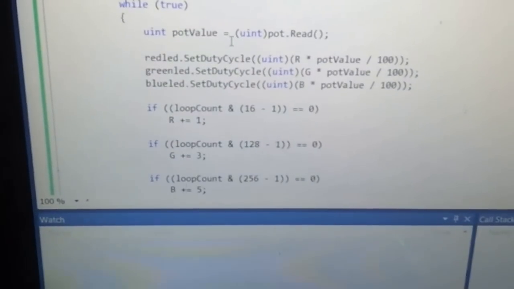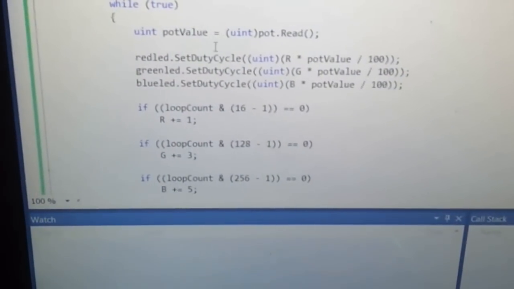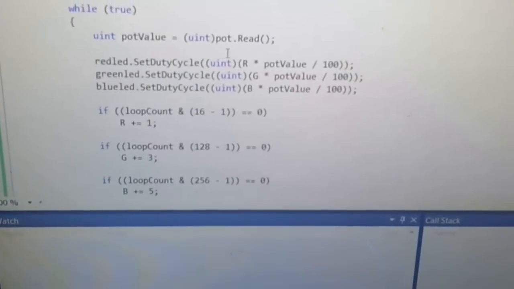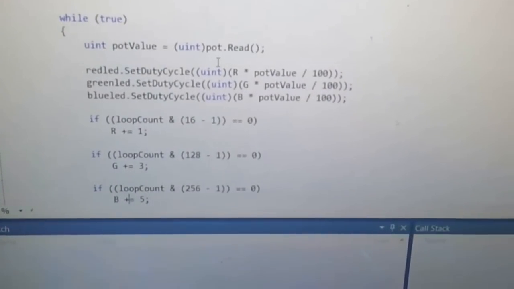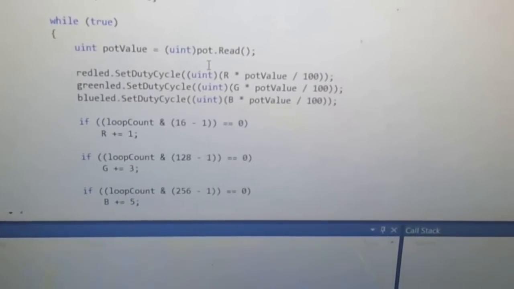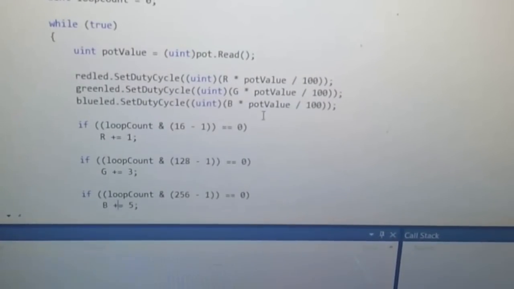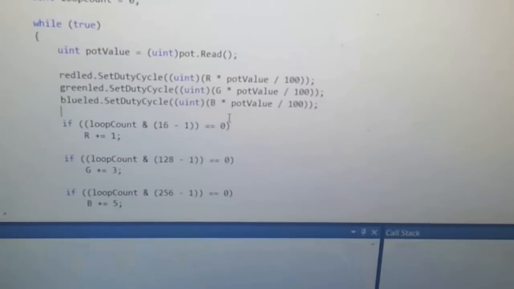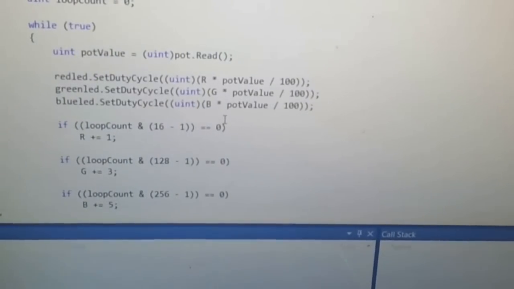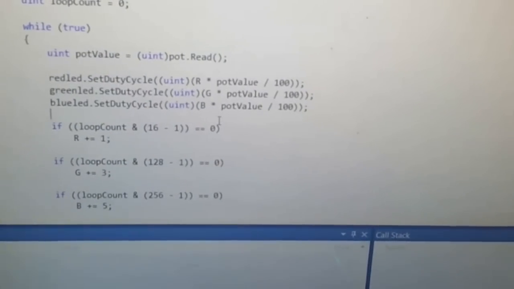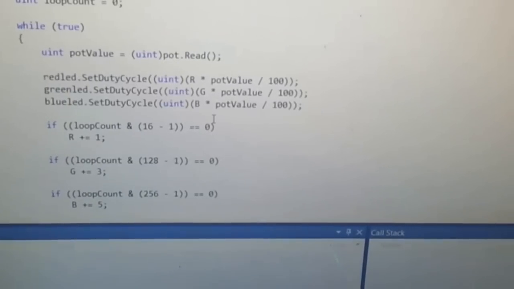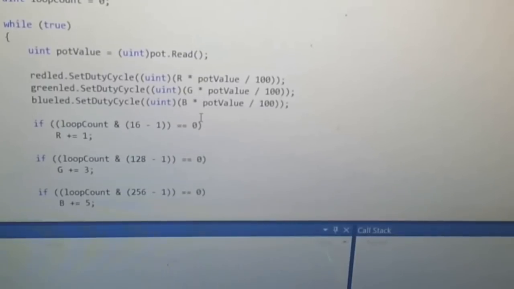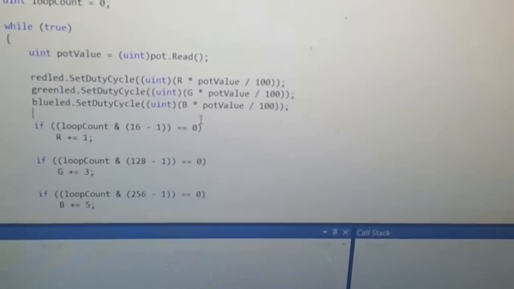So here's my loop. I read the knob's value, and then I set the LED's duty cycles to their red value, which is 0 to 100, times the knob's value, which is 0 to 100, and divide it by 100. So that gives me a number between 0 and 100, which is what set duty cycle wants. And the duty cycle just specifies how long an LED is in the on state. So the lower the number, the less often it's on. The higher the number, the more often it's on, and the brighter it will be.